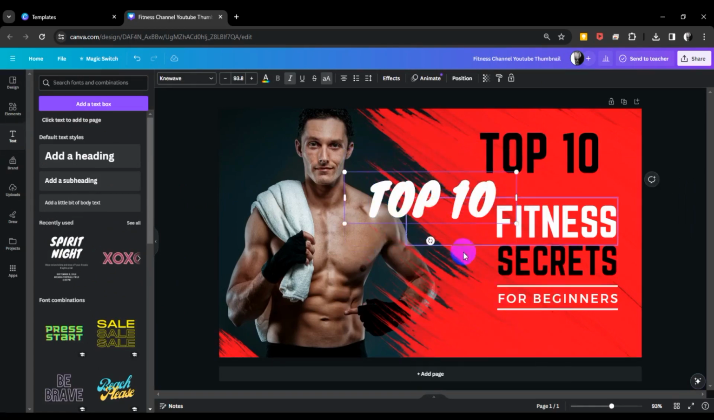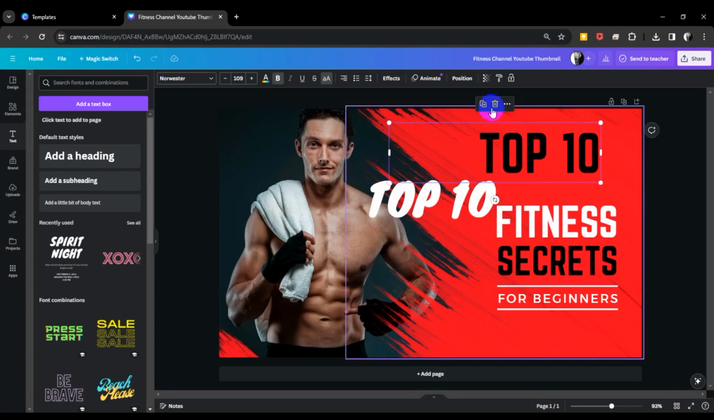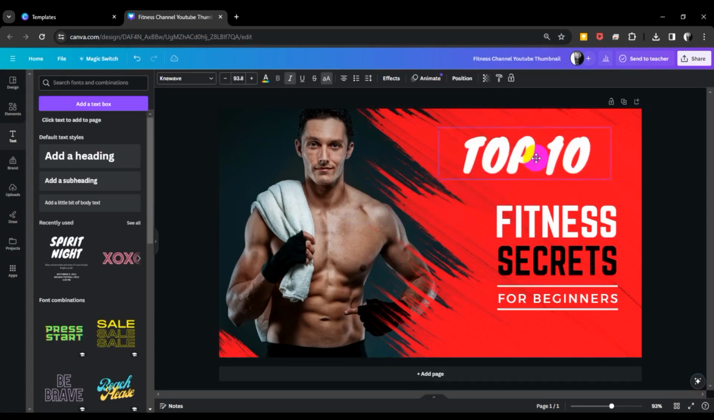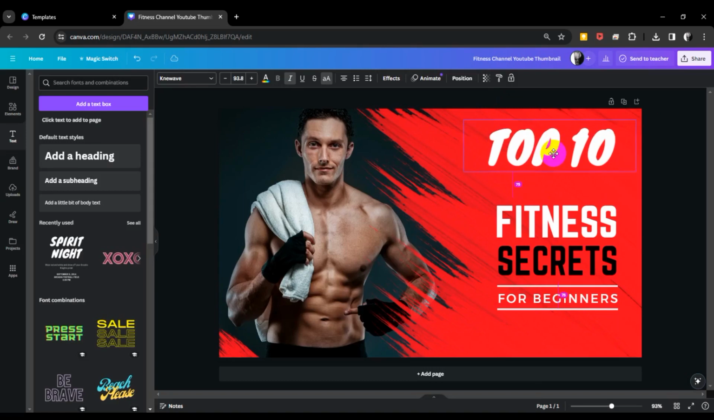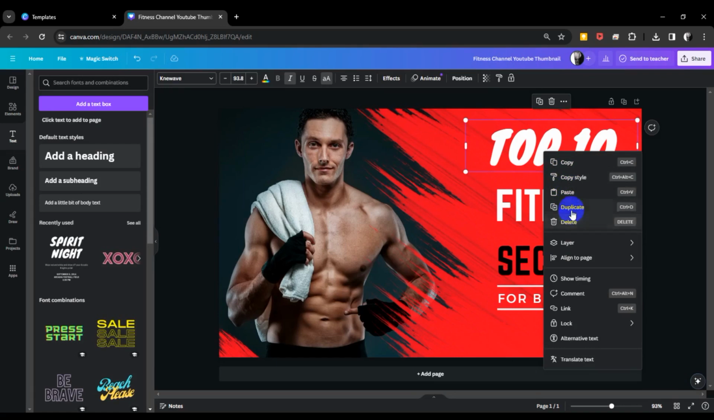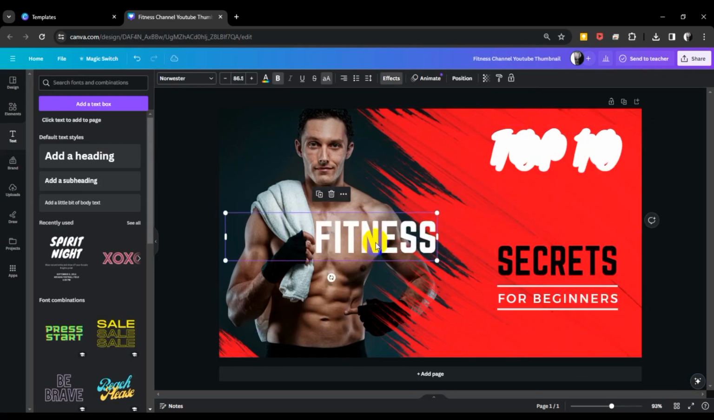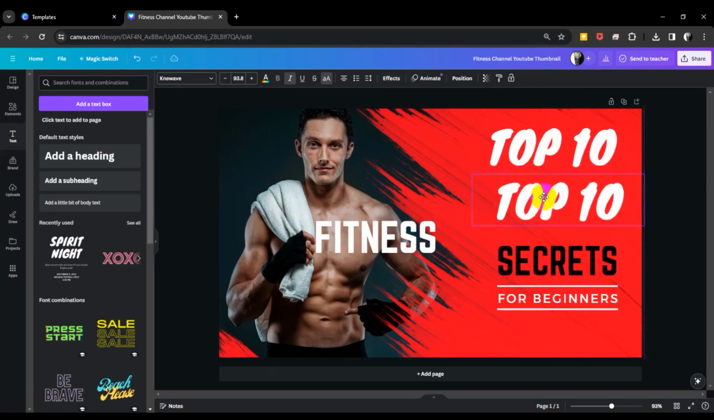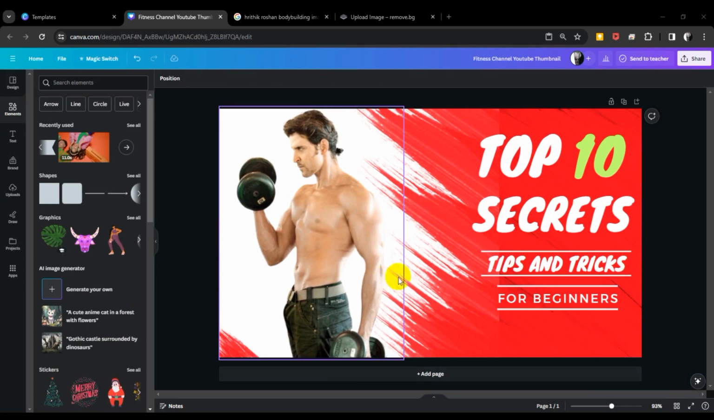So I'm just pasting it here with this font and deleting. So now this is the white, and I'm just duplicating it here. I'm just changing the color or text font. So guys, this is the last finishing and result.